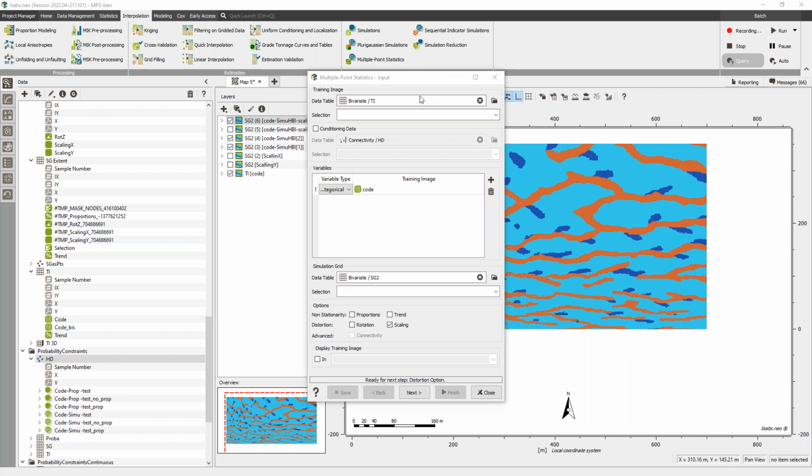So at the beginning, you have to define which training image you want to use. So you put the data table with the training image just here. You can add a selection if you want. If you want to use some conditioning data, you can check this information here, and you put the corresponding data table in this part. And after that, you just have to define the different variables that you want to use. So in the first case that I want to show you, I can select a categorical information, but I can also select a continuous one.